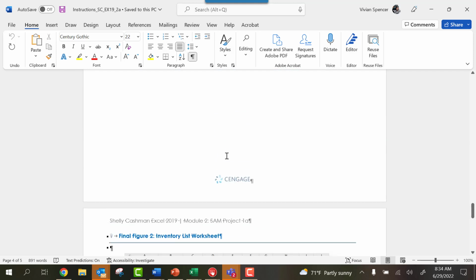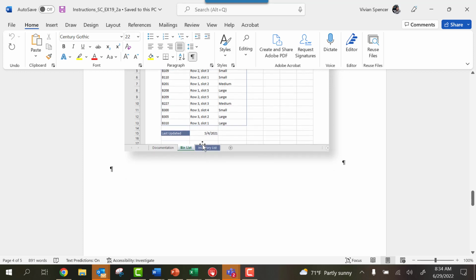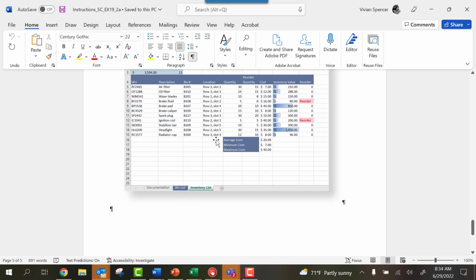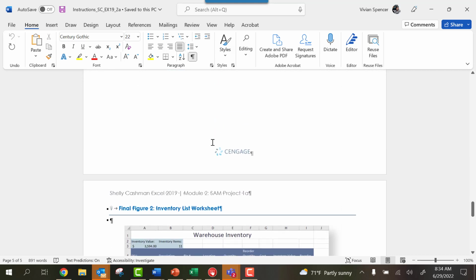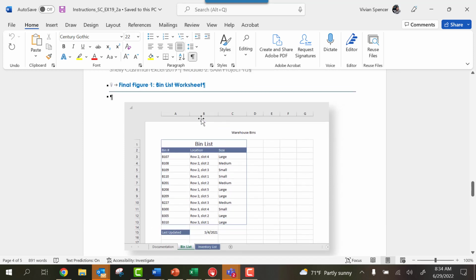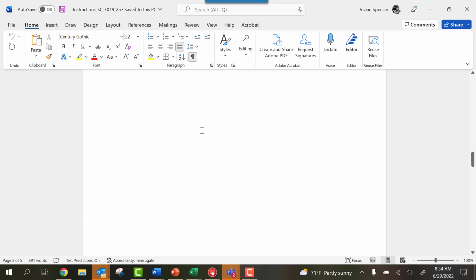So remember on this project, you have different sheets at the bottom. So when you're looking at the inventory list, the bin list, click on the bin list. If you're looking for the inventory list, click on the inventory list. So it depends on where you are in the actual Excel workbook. Just make sure you're clicking on the right sheets according to the instructions.